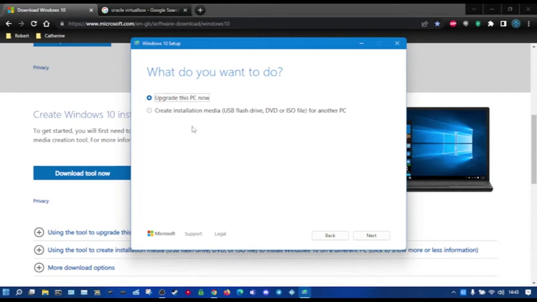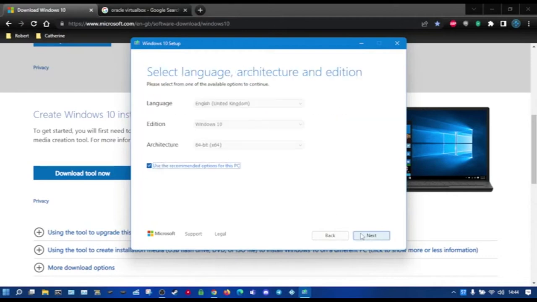So what we want to do here is we don't want to upgrade the PC, we want to create installation media, i.e. a USB flash drive, a DVD, CD-ROM or an ISO file image for our PC. So we want the ISO image. So we click on that and then click next.